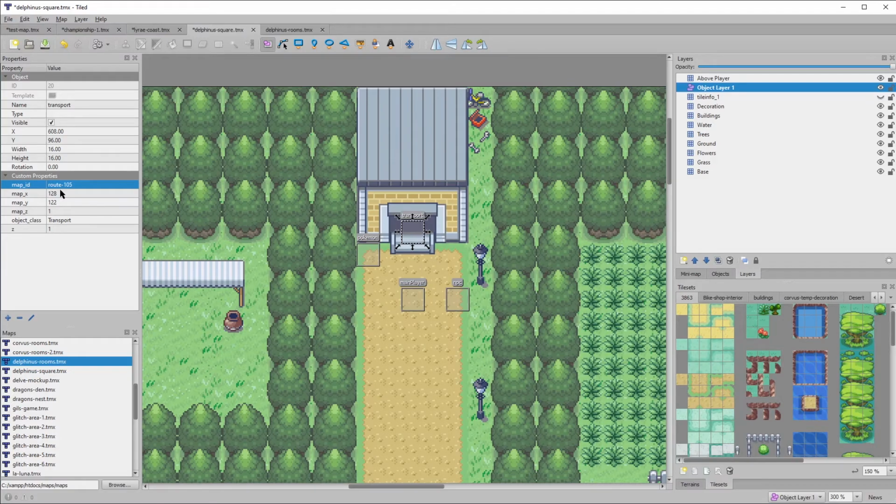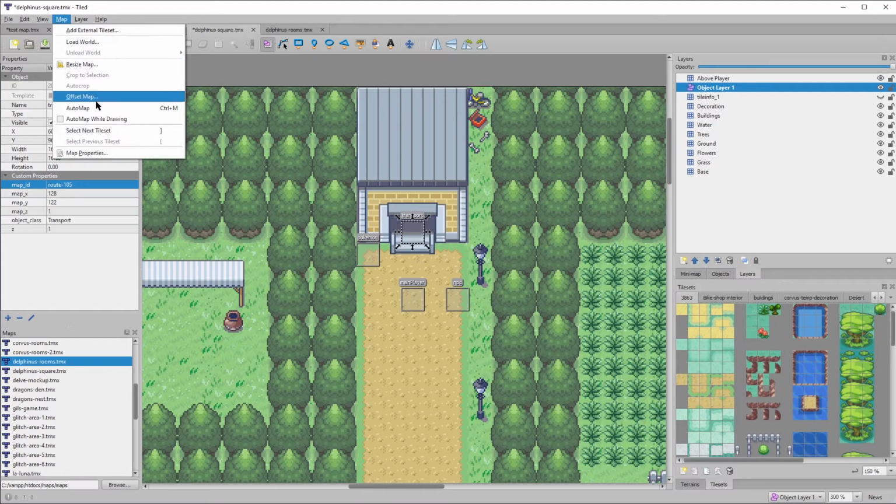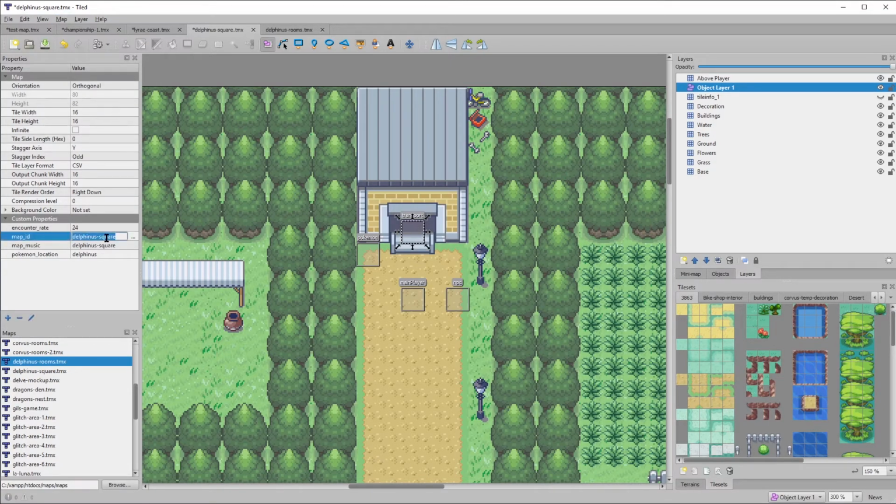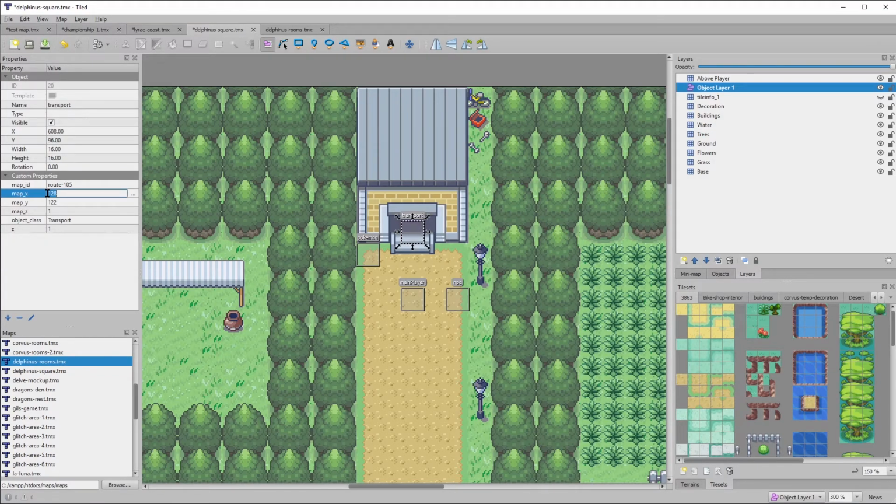Map ID is the ID of the map you want to go to. Remember, we set the ID in map properties, so in map properties, the ID is Delphinus-square. And that ID also has to match the file name. Remember at the beginning I said file name has to be all lowercase with dashes. And then once you have the map ID and the correct Z level, it's just a matter of what location do you want to go to.